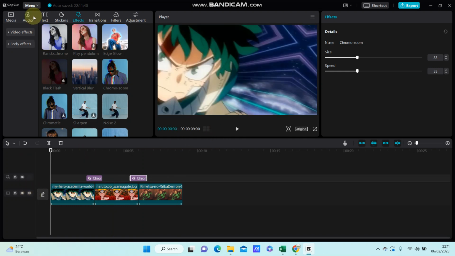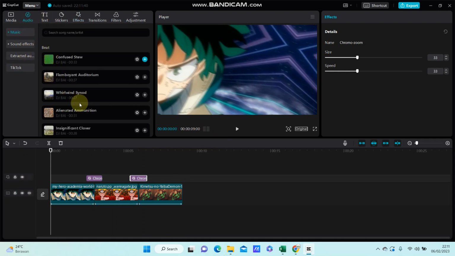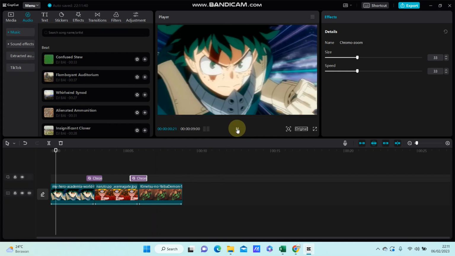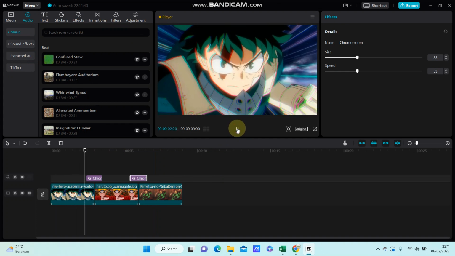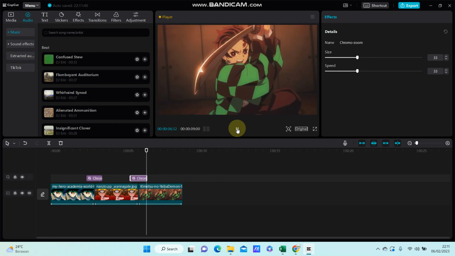You can also add a sound effect or other audio available here. So just tap on the play button to play the result. So this is the final effect you'll have on your video.